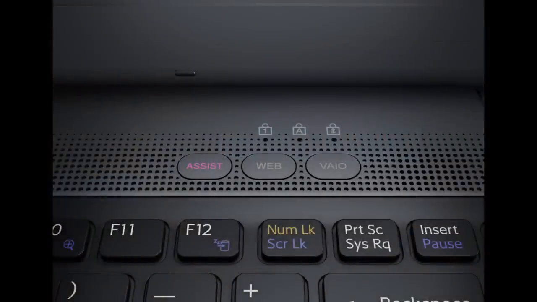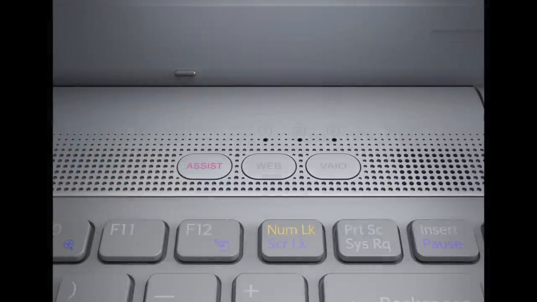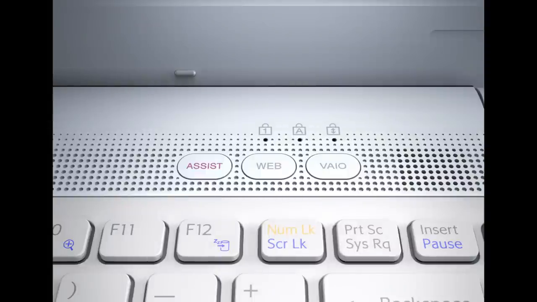The EA series has three quick launch buttons: the assist button, the web button, and the VAIO button. The assist button brings up a helpful guide to troubleshoot your PC problems. The web button launches a web browser without even having to boot up your operating system so that you can quickly surf the net or check your email. And the VAIO button launches VAIO Media Gallery, a cool and intuitive way to organize, listen to, and watch all your music, videos, and photos.